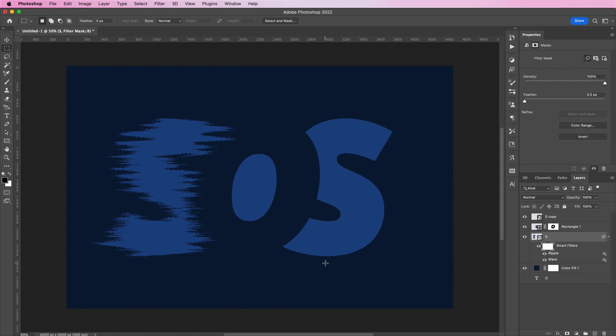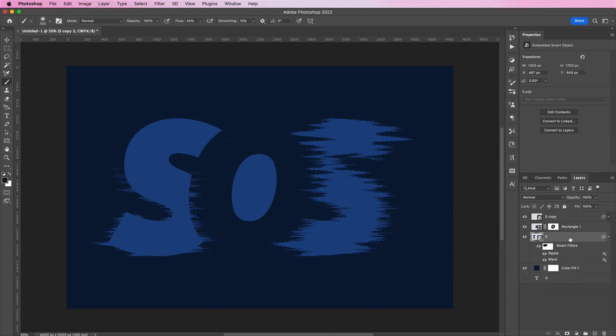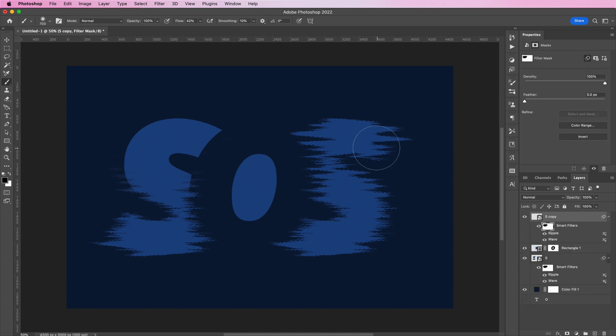Now what we're going to do is take our brush tool here and make sure you select the Smart Filters mask, and we're going to mask away the top portion. And here we're going to just delete this layer, and I'm going to drag these filters onto the other letter S here. And then go back to your smart filters, and I'm going to mask away this top portion as well.